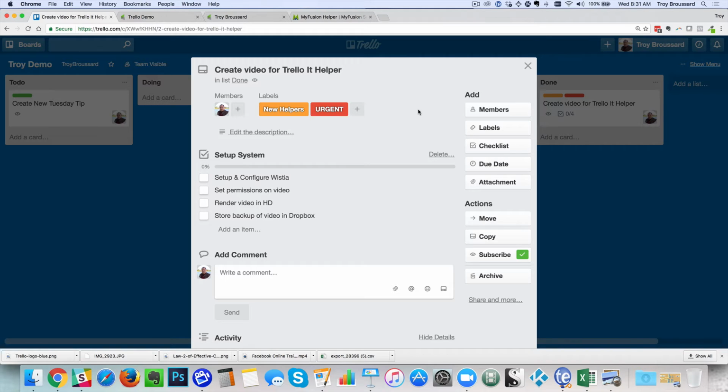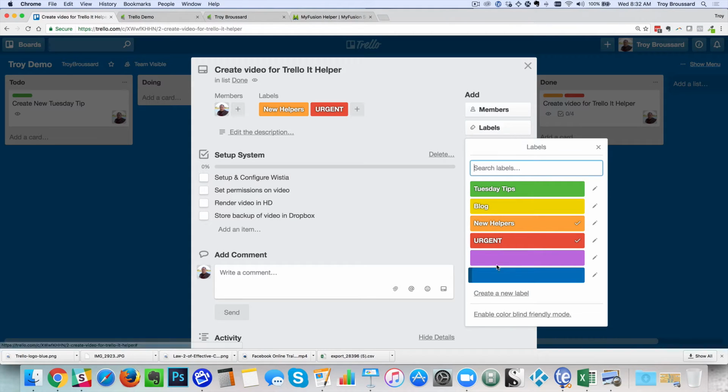Now, lastly, one of the things that you can do is set up these labels. Now, these labels can be used in a lot of different ways. You can use them however you want. Labels start out like this. They're just a color, and you can assign a name to them and what they represent and use them how you see fit. So in this particular example, I have different colors for Tuesday tips, and a color for blog, and a color for new helpers, and a bright red for something that's urgent. But there's lots of different options.